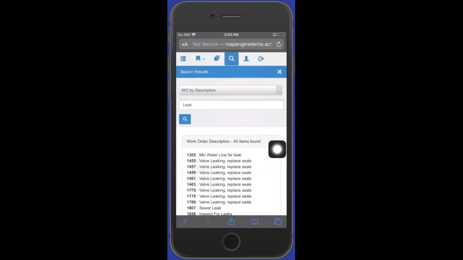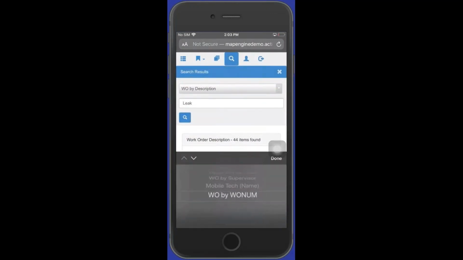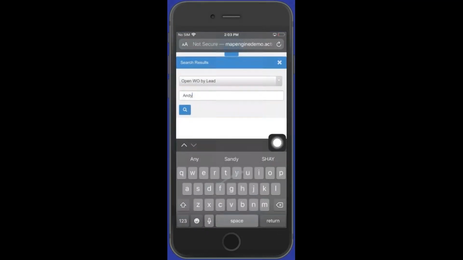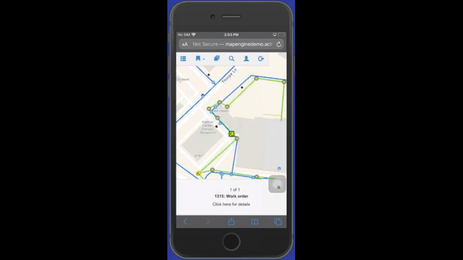Okay, so that's in essence what we have with the search. You can do this with numbers. You can do this by supervisor, by lead. Let's maybe just do one more. We'll just do it by lead. We can type in Andy here. So there you go. Andy is the lead. Oh, I closed that up. There we go. Takes me to that work order where it's me as the lead.